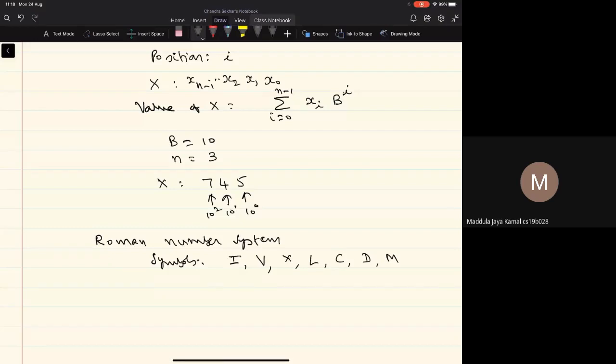So if I have some number Z, and we give the sequence of symbols for this as this, all of you know that the value of this number Z is 8. But how do you get this? You just take the value of each of the symbols and simply add them. So there is no weight associated with the position of the symbol in this Roman number system. And actually it's a little complex system.